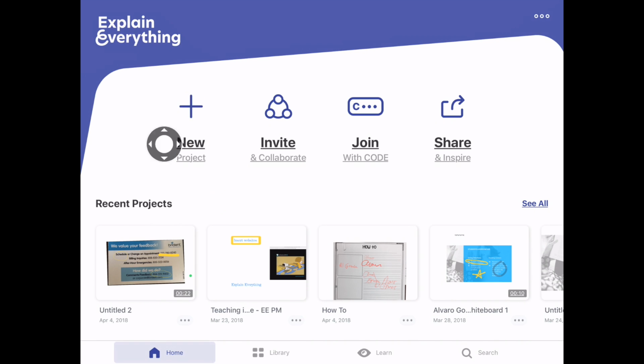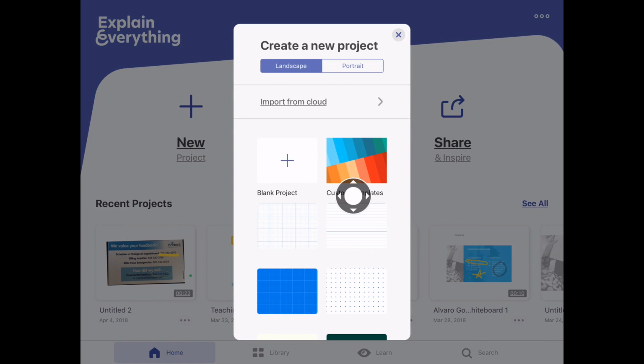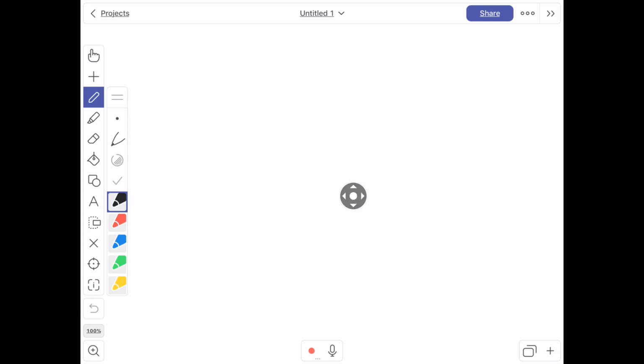So what I'm going to do today is show you how to create a new project. So go ahead and tap on New Project, Blank Project for now. What it did is it opened up a project. This is called a canvas. This right here is the pencil. If this square is highlighted, then these other options pop up on the side.